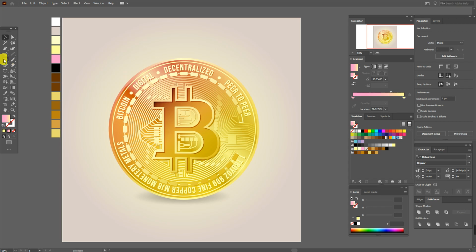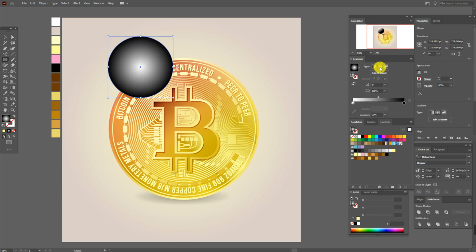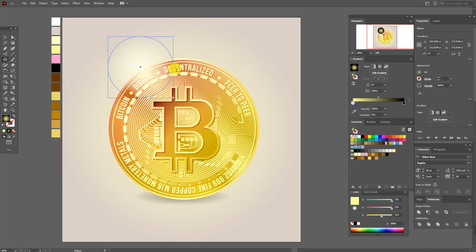And here select the ellipse tool, create the ellipse like this, and black and white gradient, radial, and this yellow color here, and now opacity screen, and make the ellipse like this and turn it and make it bigger and put it here.